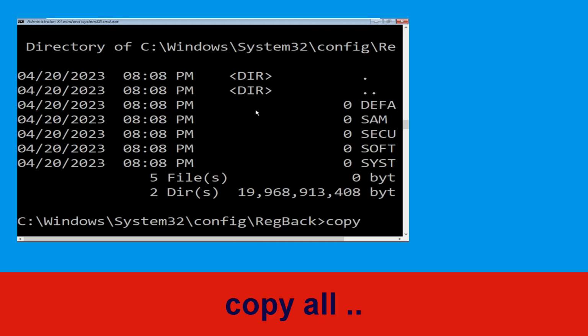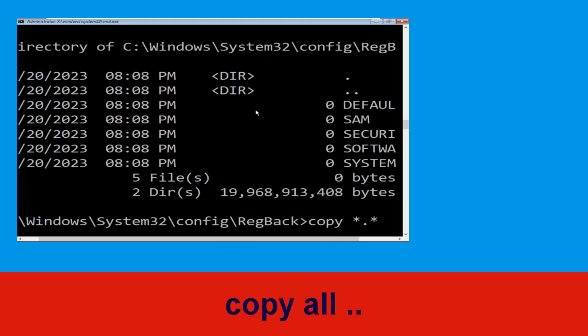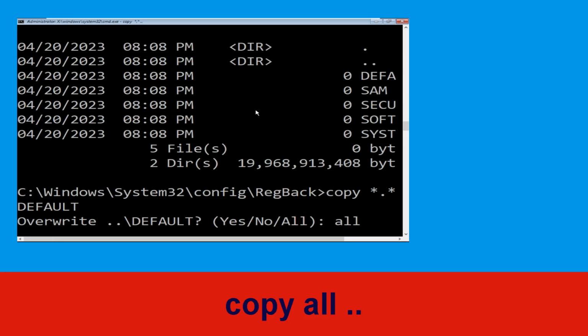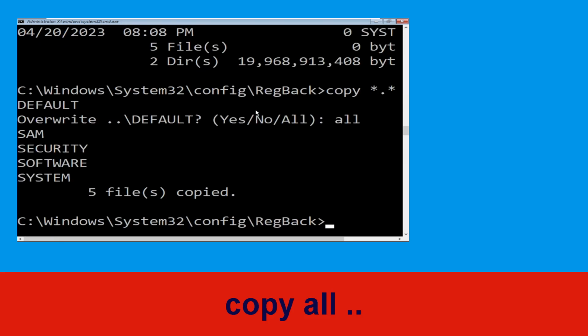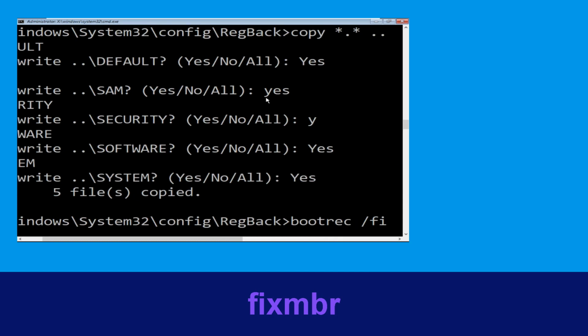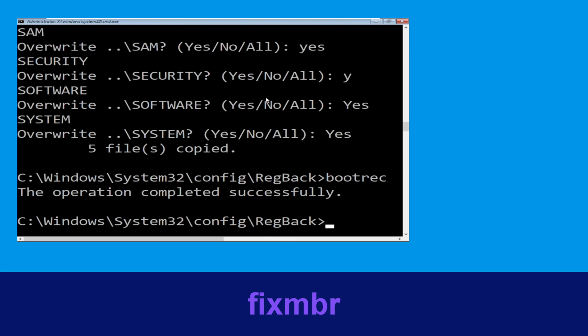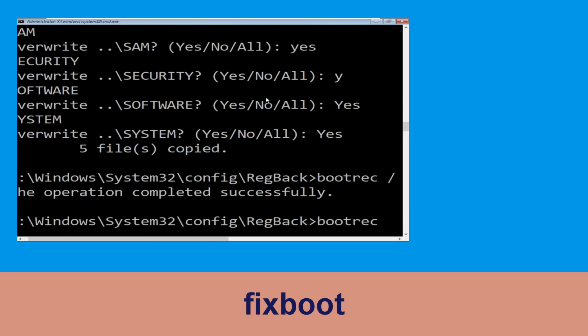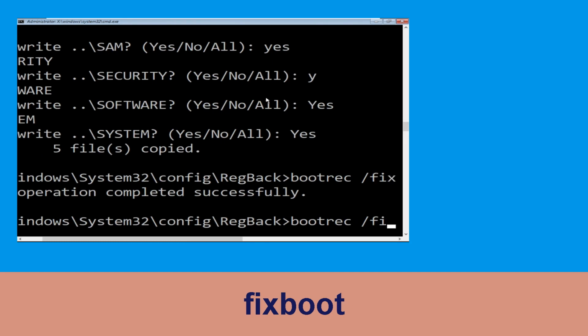Now type copy space ** space ... and hit enter. Then type all and hit enter. Now type bootrec space /fixmbr and hit enter to execute the command. Type bootrec space /fixboot and hit enter.